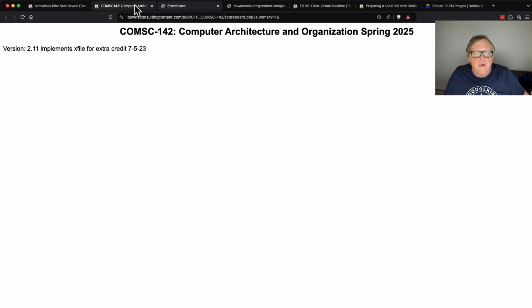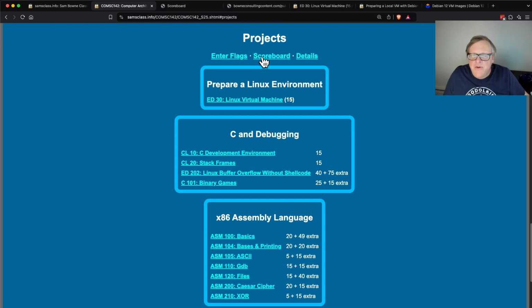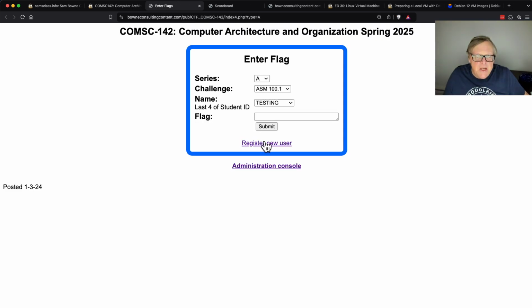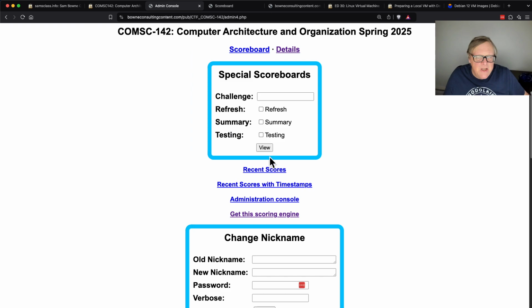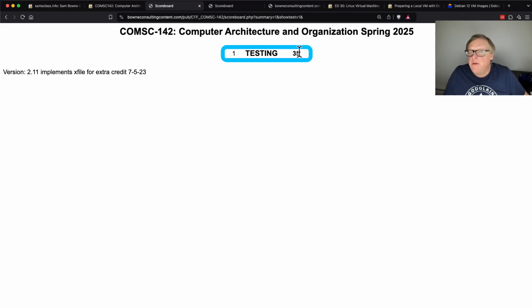And now I should be on the scoreboard. Now, I'm not on that scoreboard because I used that special name called testing, but I can see it if I go to the administration console and show the testing summary scoreboard. And there you see, you'll look like this. I have some points for turning in a couple projects to test it. All right, so that's what I wanted to show you.